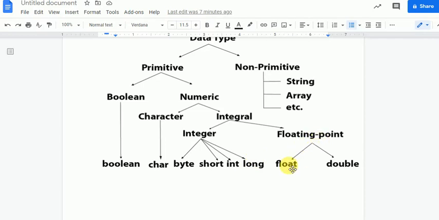For floating point, we have 2 data types, either float or double. If we have to save memory, then we normally use float, otherwise we use double. Normally in AP exams, int and double data types are used for integers and floating point numbers.